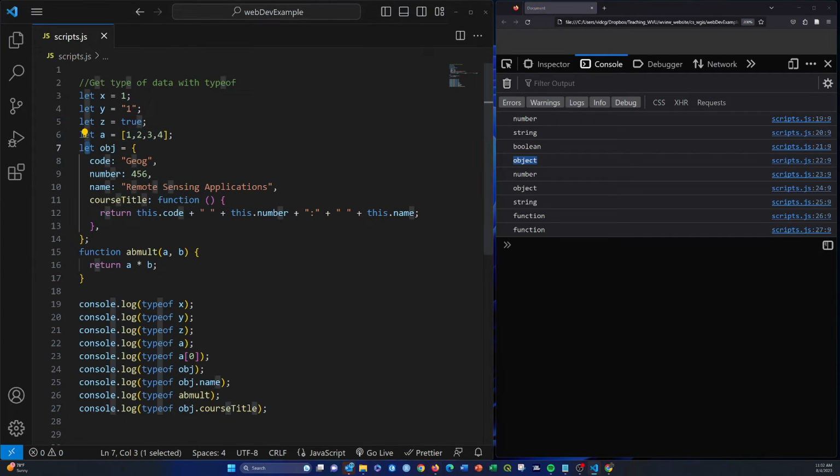And then the first index in the object here should be geog, so that should be a string. So, where are we at? I got out of sync here. So x, y, z, a is object. Sorry, a index 0 is position 1, right? So that's a number. And then the object is an object. The dot name property of the object is a string.